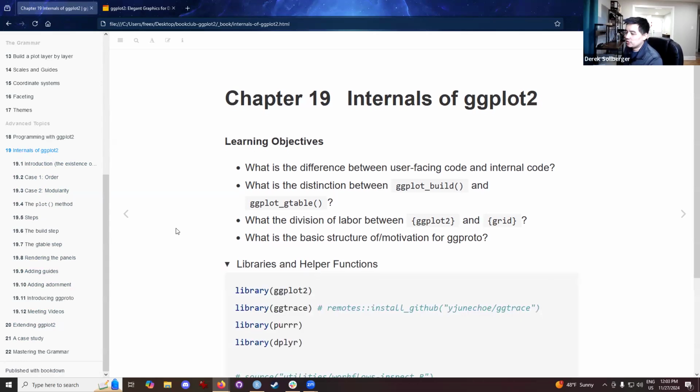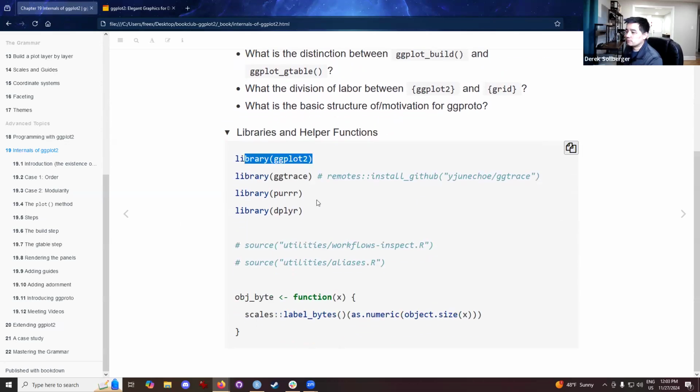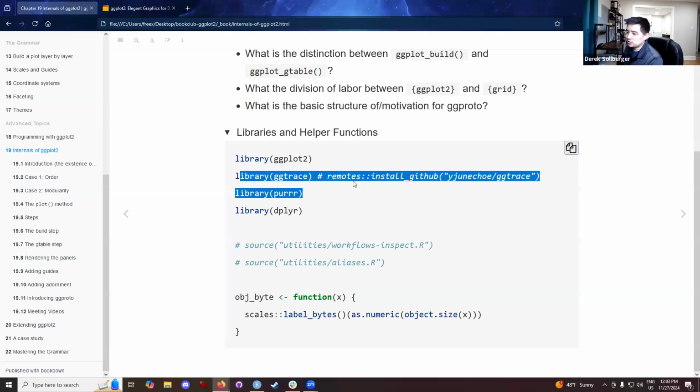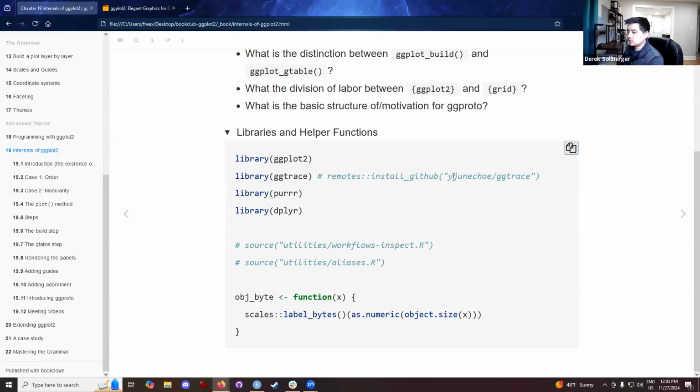When we think about the libraries that we'll be using, there's ggplot, of course, and some of the others that you've seen, but in particular, we're talking about ggtrace today, which those in the data science and R programmer community greatly know about, thanks to the work of Jun Cho and their work in trying to understand what's really going on here in ggplot.